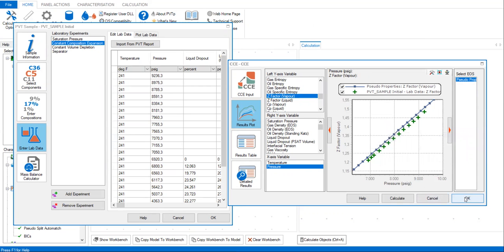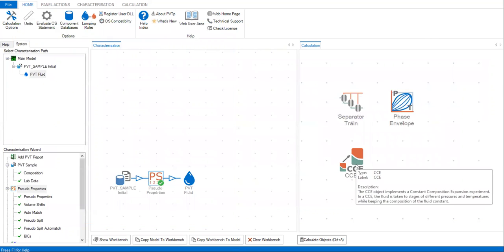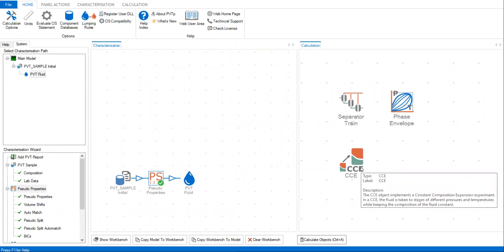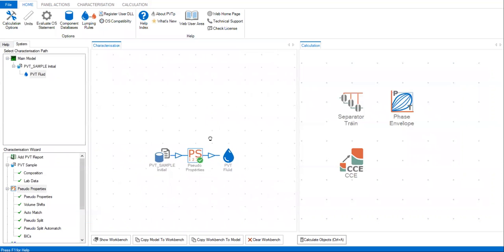Okay, that's it. At least we have performed the CCE and we can reproduce the general trend, although we still cannot achieve very good and very satisfactory matching for the exact value. Okay, but don't worry, we are still not done here. In the next video, we will do another check for the CVD, constant volume depletion experiment. Okay, until then, thank you and see you.